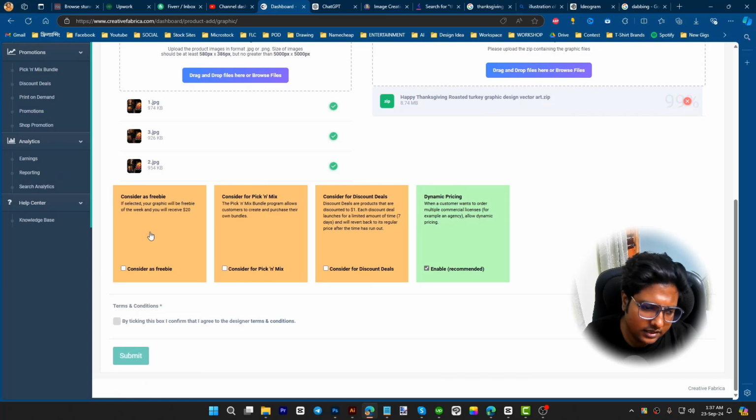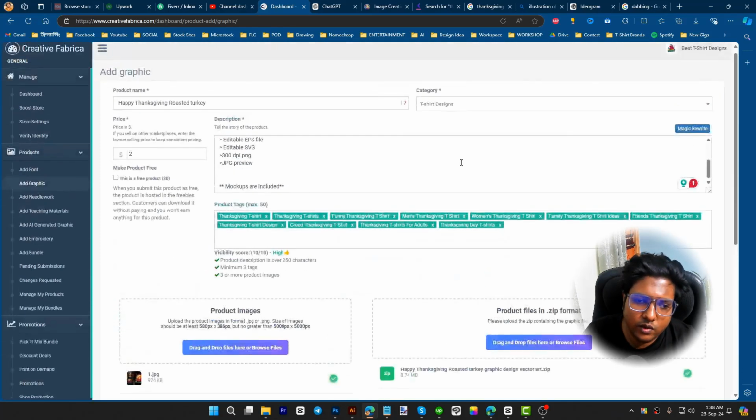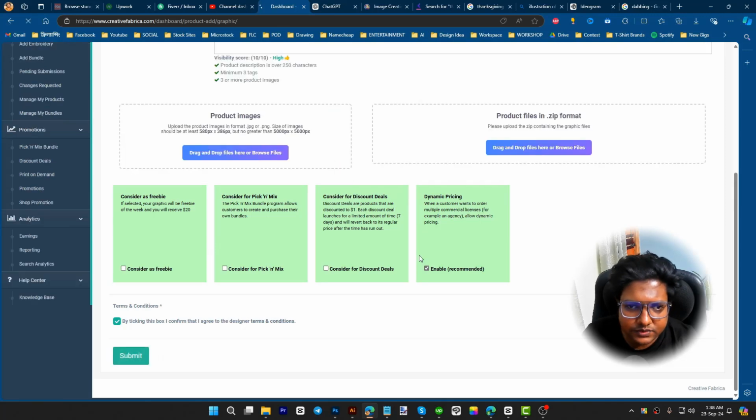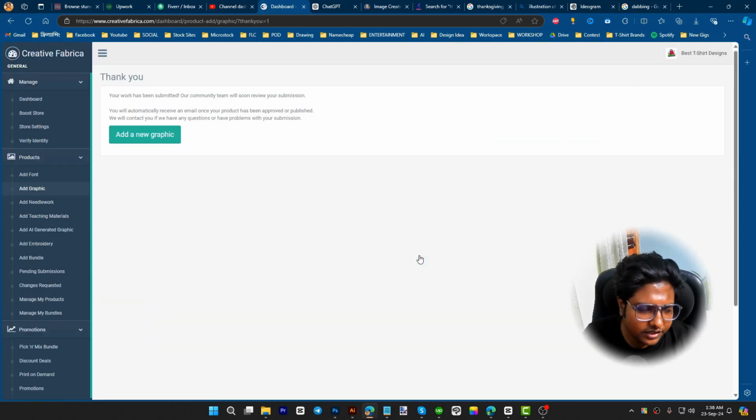Now for this area, you need to select everything. Like you can see that you are giving permission to make it a freebie design. If it appears as a freebie design, you will receive $20 from it. It will be free for 1 week or 1 month, something like that. So you can select all the options here, then click on this icon, then submit. So once everything is done, title, category, price, description, tags, you can click on submit, and that is going to submit your design to Creative Fabrica.